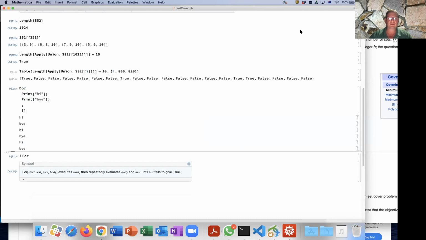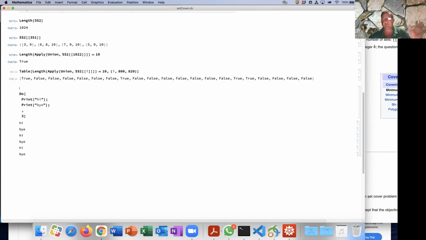So our world is kind of simple in this case, so let's just stick with Do. Let's do it in a very messy manner, but that's okay. We'll call I the initial index, the element of SS2 at that index. And we're just going to do this for 1,024 times.